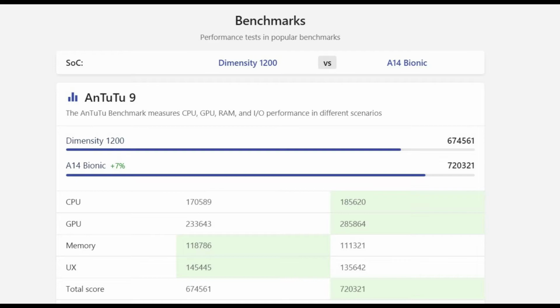As you guys can see on the screen right now, the CPU performance also goes to A14 Bionic, gaining 1,85,620. The GPU performance also goes to A14 Bionic chipset, gaining 2,85,864 instead of 2,33,643 on Dimensity 1200.